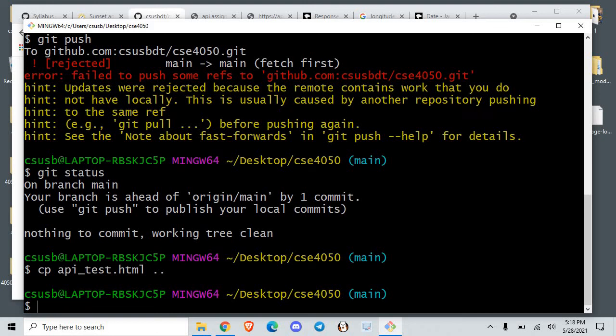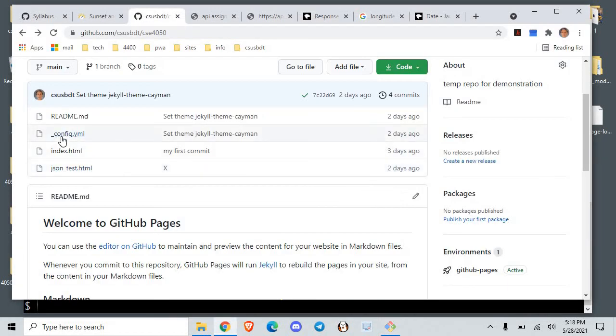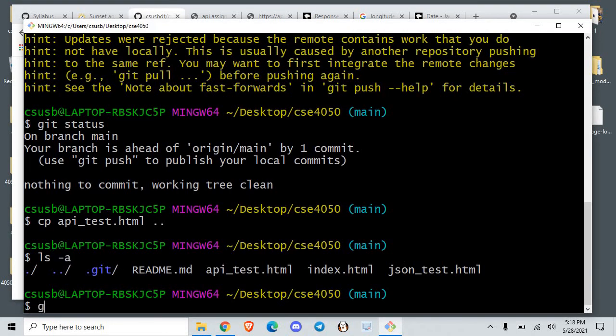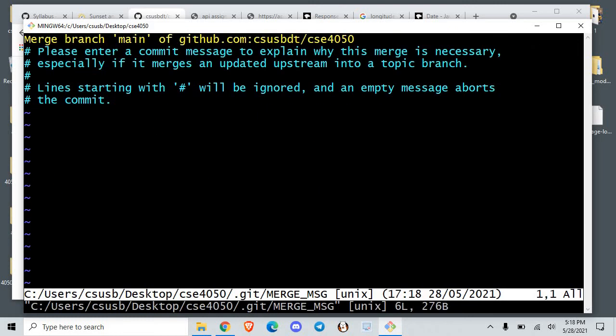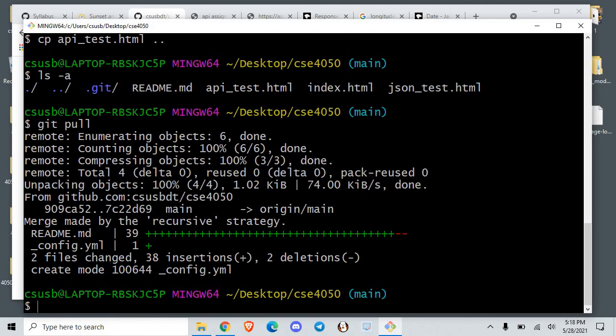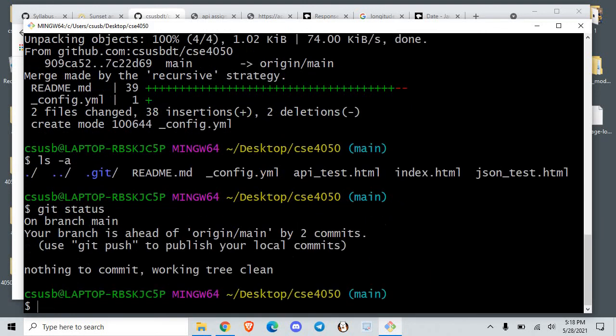So you see that file is not here. I'm using -a because I want to see all the hidden files. It's not in there. This underscore, oh, that's not hidden, by the way. It's underscore config. It's not listed here. So what I want to do is pull, and some sort of a merge here. And there it is. That's that underscore config. And what is this API test? So git status, your branch is ahead, nothing to commit.